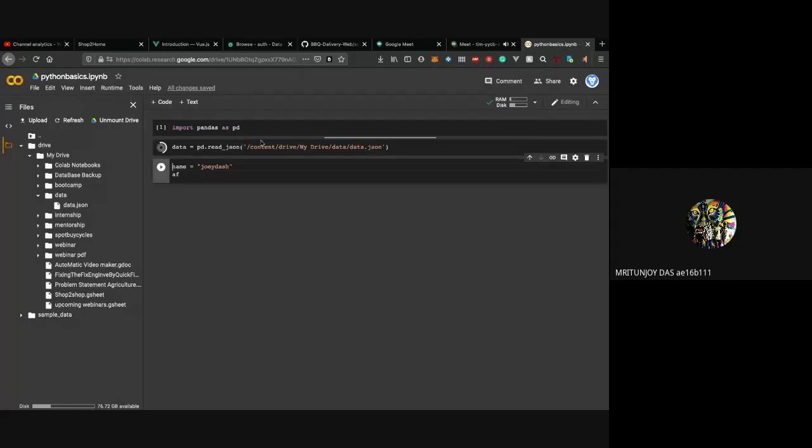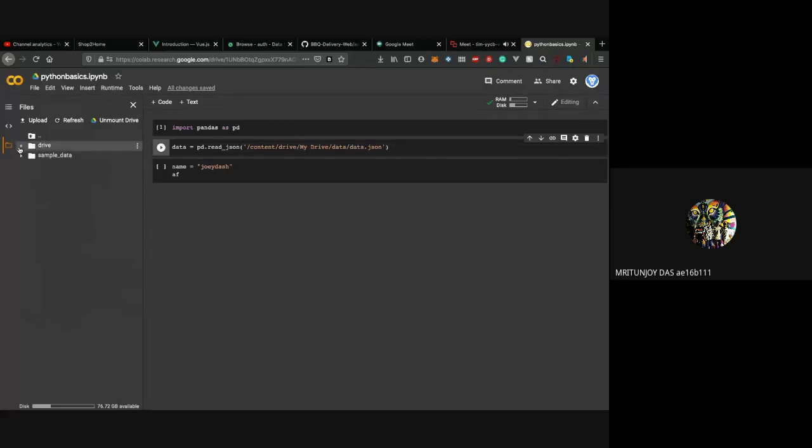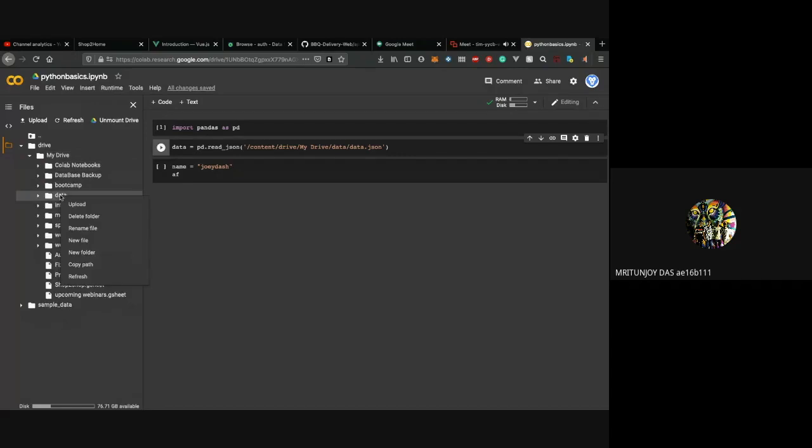So as you can see, you just have to provide the path and it will automatically fetch the data. So that's how you use the drive: you can copy the path from this option and use it. So that's how you use this folder thing. So yeah, this folder thing is covered.